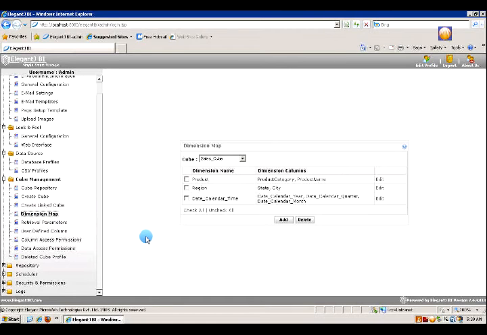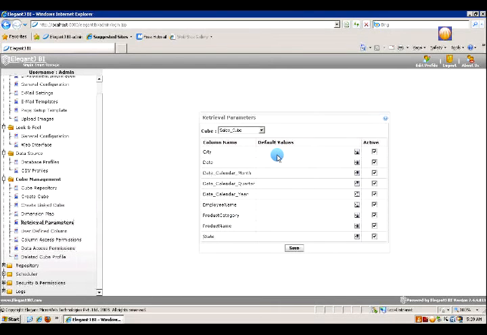I can even do dimension mapping. That means this particular dimension name has what all dimension columns under the same. So this will basically help you to do the drill downs. Retrieval parameters become important for defining what are the parameters which I want at the reporting level to come out.